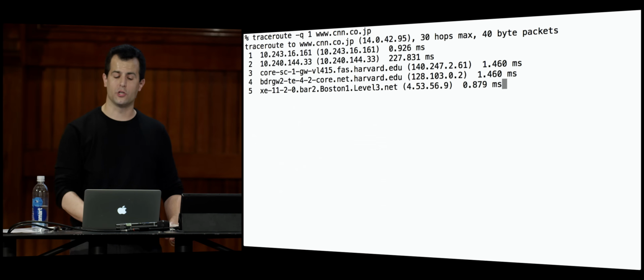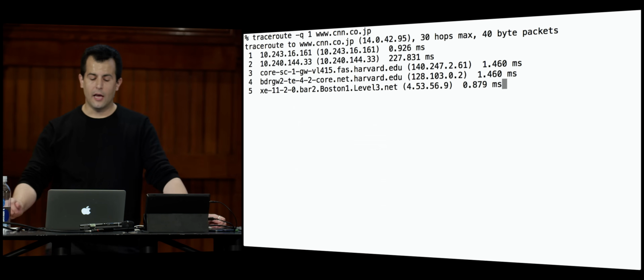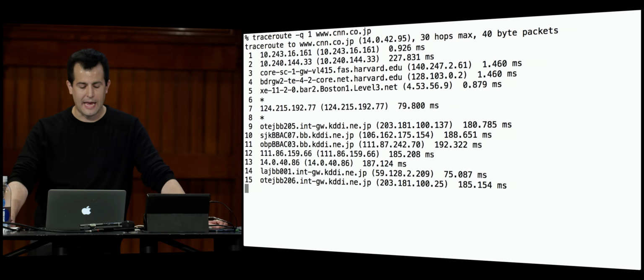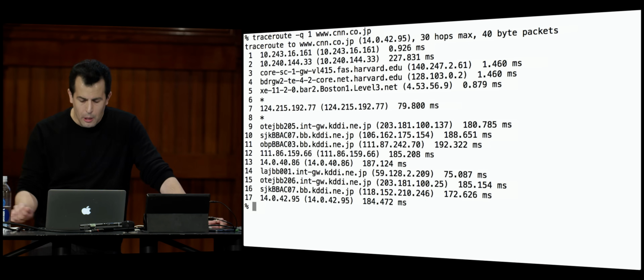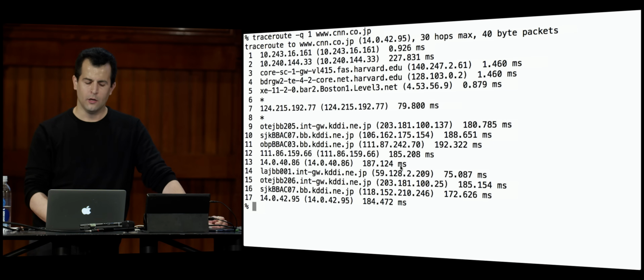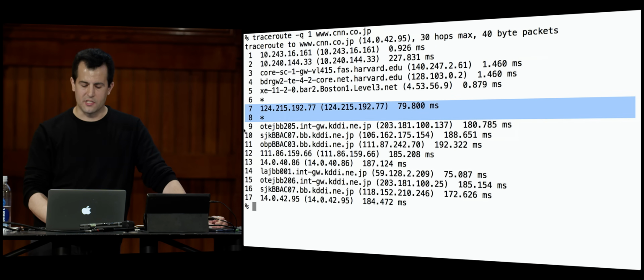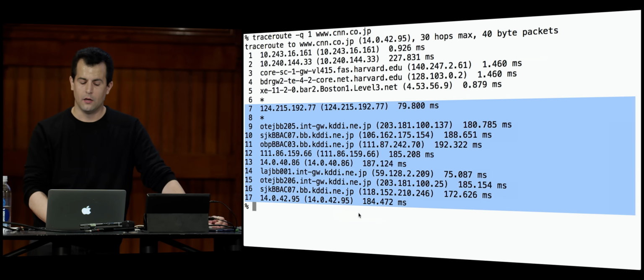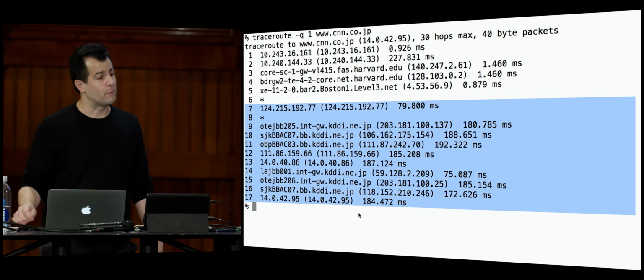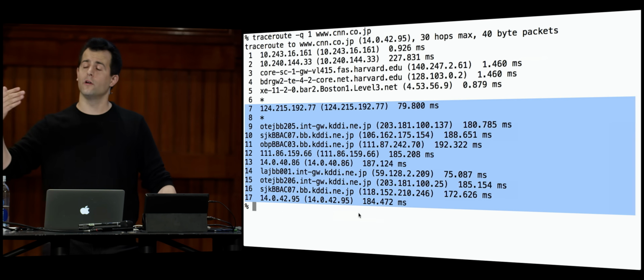Let's do something like trace route one attempt to www.cnn.co.jp for the Japanese version of CNN's website. And now we're still in Boston, it seems, at the moment. A couple servers 6 and 8 aren't responding because they're being a little private. But eventually, there seems to be something interesting going on between, let's say, steps 7 and 9. What is probably between 7 and 9, and certainly between 7 and step 17? There's a huge jump in the amount of time it's taking for data to go from one of these hops, one of these routers to another.